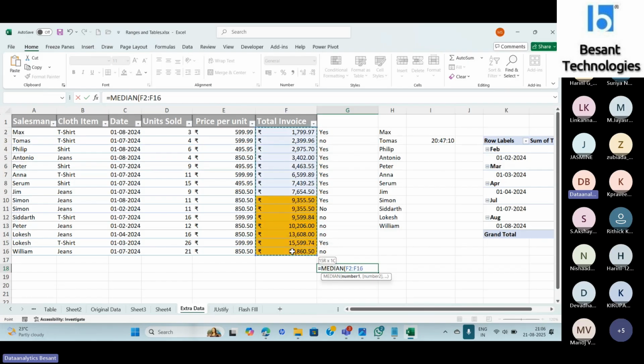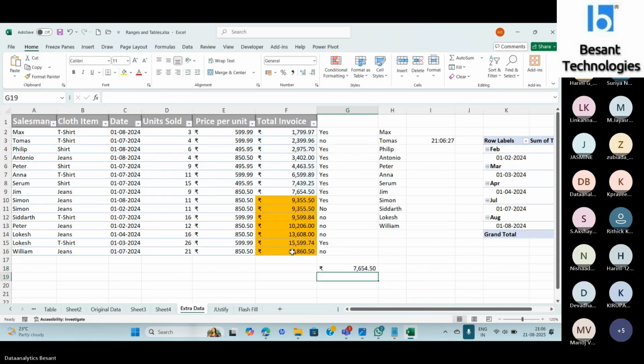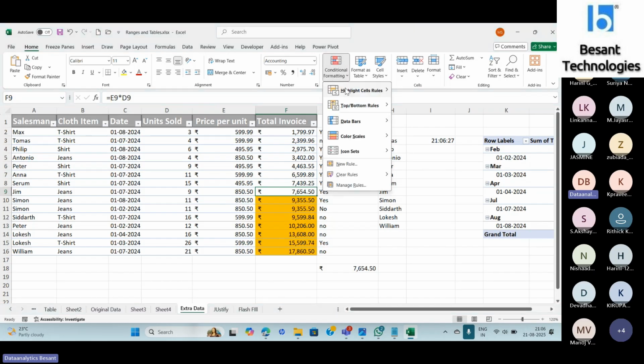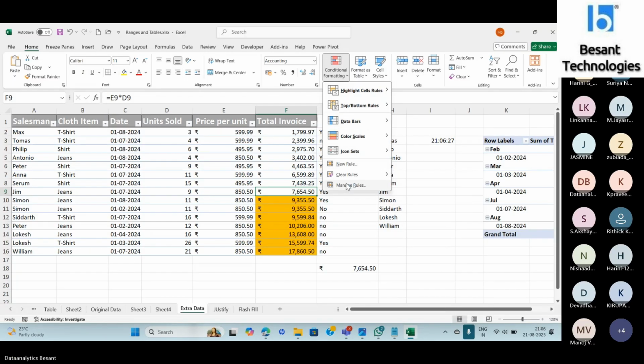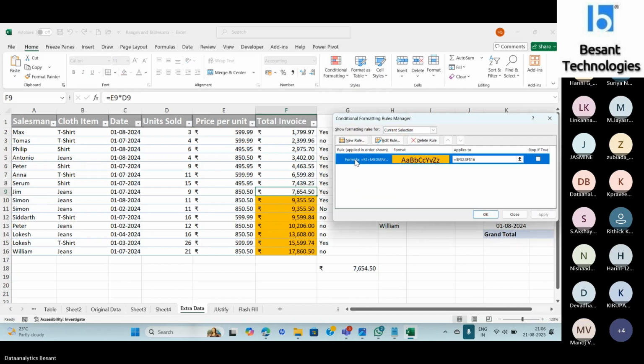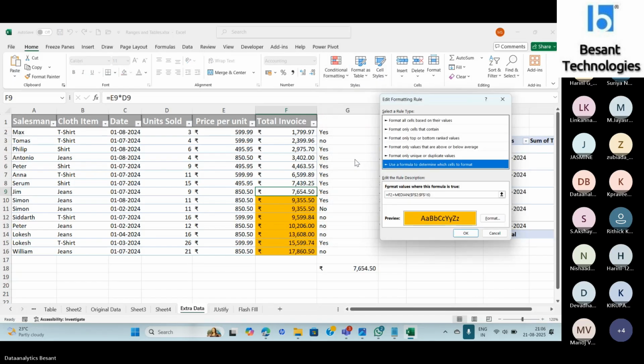Let me select the range over here. Okay, it's your 7654. This is your middle value. So the values greater than the median have been highlighted. Median, you don't have here as an exclusive, ready-made option. But I can write it using the new rule. Yes, got it?